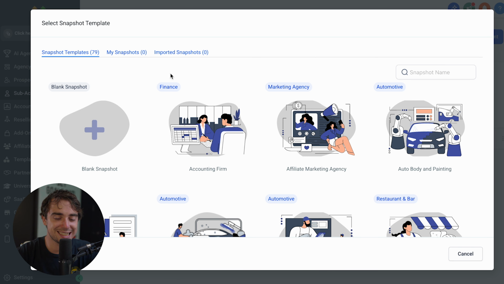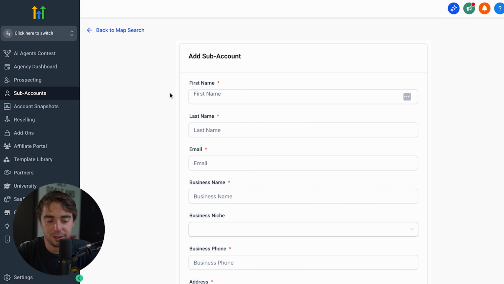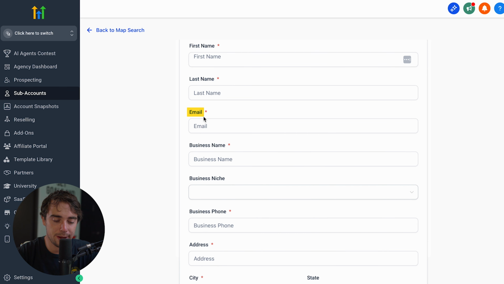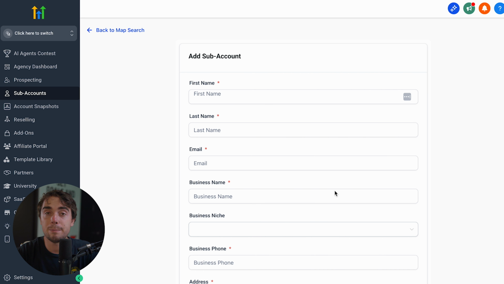Then from there, select the template that you want: finance, marketing agency, automotive. I personally think it's just easier to do it from scratch. So go ahead and click on this one. You can always do it manually. And then from here, enter your first and last name, your email, business name, business phone, address, city, country, add account, and boom, you'll be ready to rock.